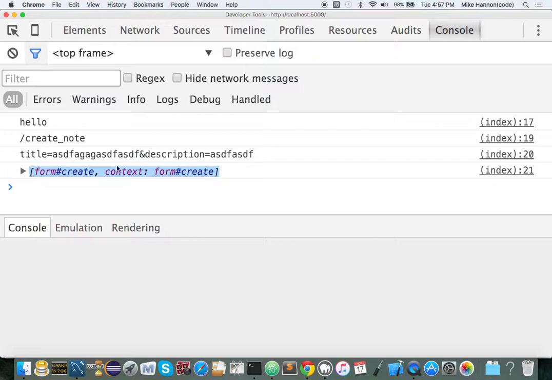Serialize changes the information into information that can be passed over in a JSON decoded object, which is basically key equals value, then ampersand, key equals value. If we had more of these things, they could be and ampersand, key equals value. And basically when that gets passed over as data from a post, it gets shoved into that request.form, and then Python decodes that.